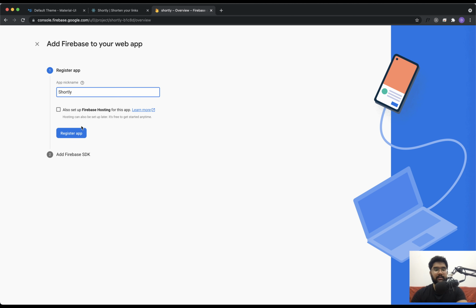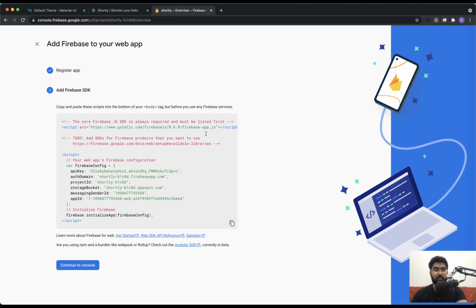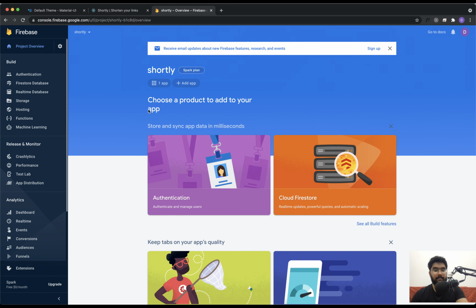We will be adding the hosting later. Let's just register the application, and let's see if it's installed. Perfect. Kill the terminal. Getting back over here. So now we have the Firebase config, which includes all the different fields, all these things which are required in order to communicate with this project. So I'm going to copy the entire object over here, and let me just get back to the console.